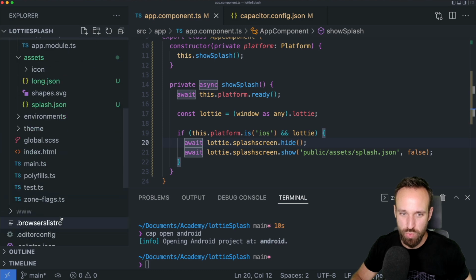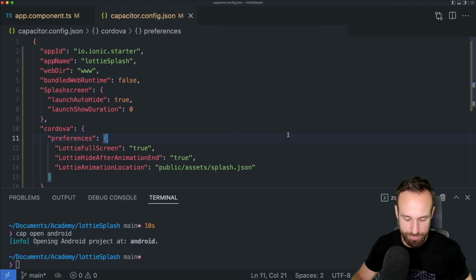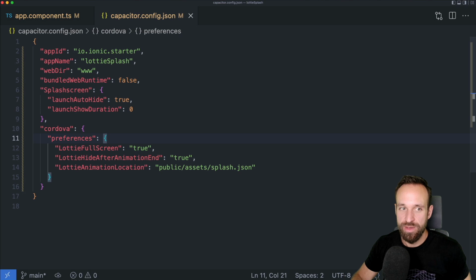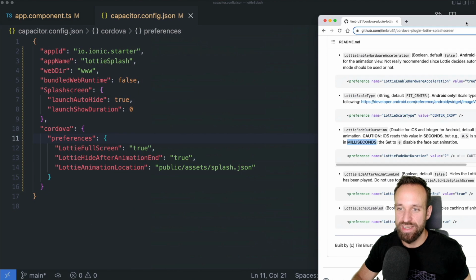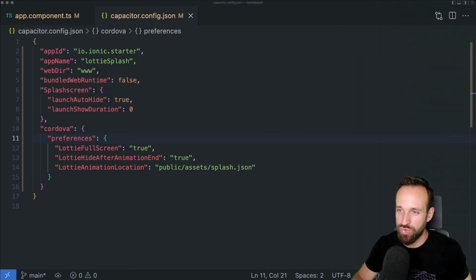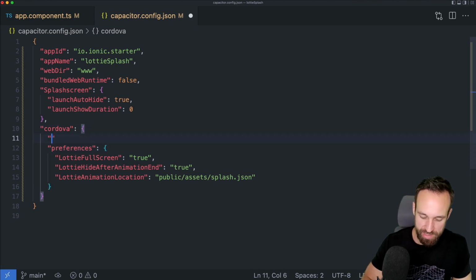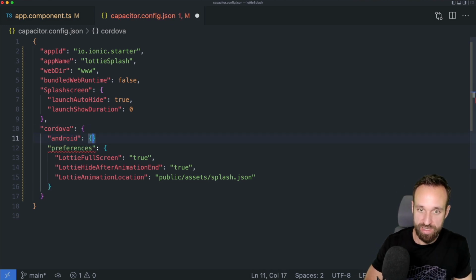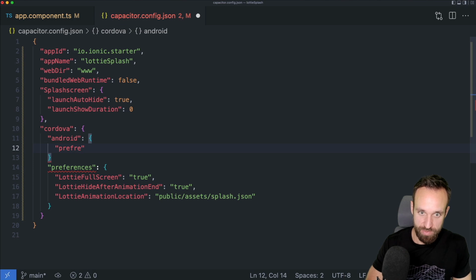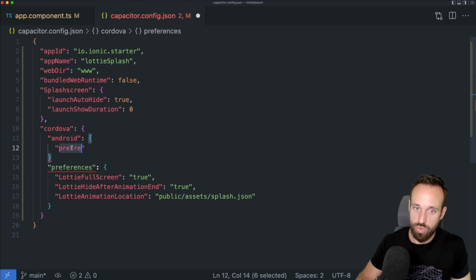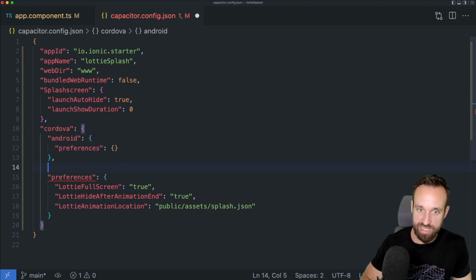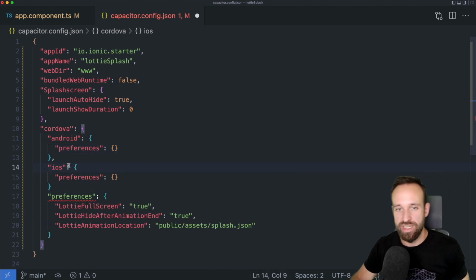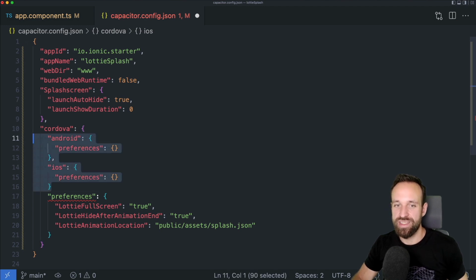The problem is we can add to our capacitor configuration this block, but if we wanted to have specific code for iOS and Android, we would need something like Android and then preferences. And then we would also need another block for iOS. So we would need a setup like this. And I've seen a setup like this with a custom script on GitHub, but by default, this is not working.